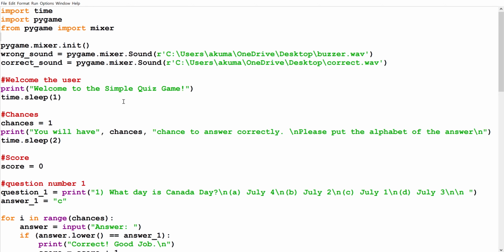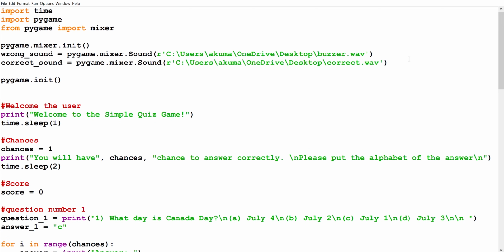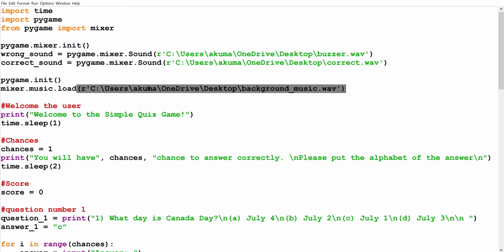So now I will show you guys how to put in the background music. So basically what we have to do is pygame.init, and then we are going to write mixer.music.load, and then again R, apostrophe, paste this location once more, and then we're going to do another backslash and type the name of our file, which is background_music.wave, then close the single apostrophe and brackets.